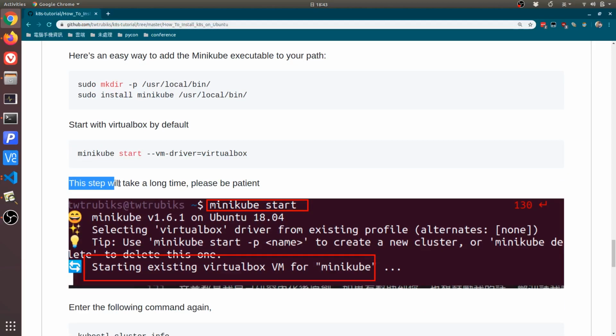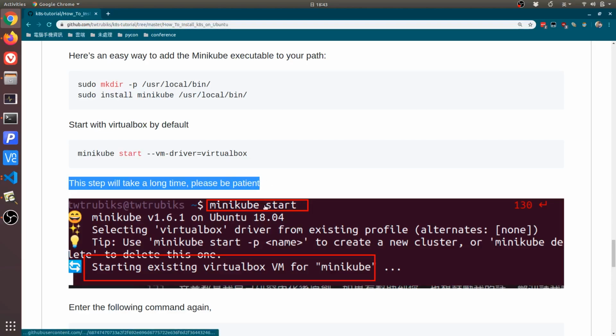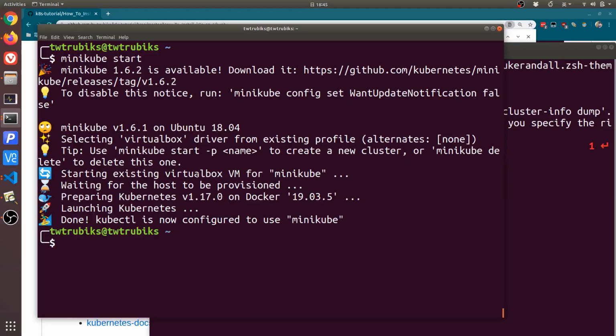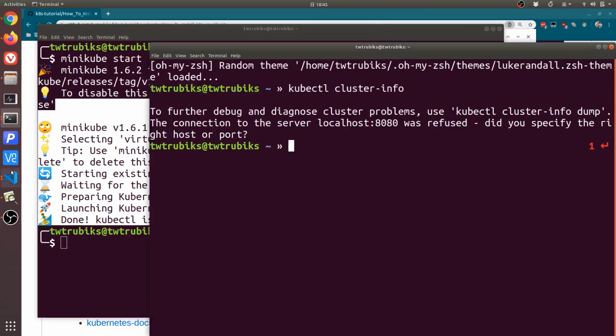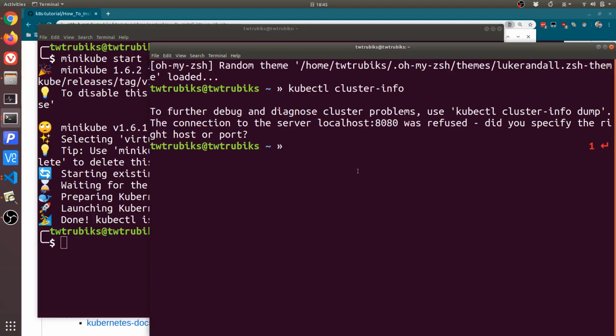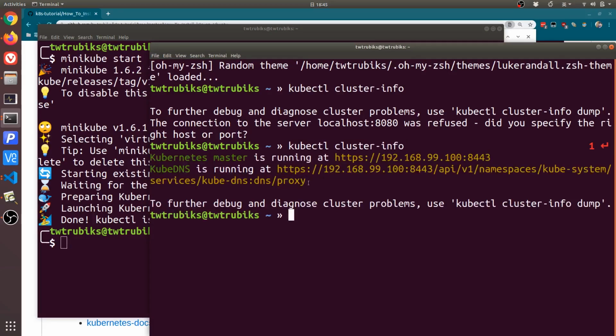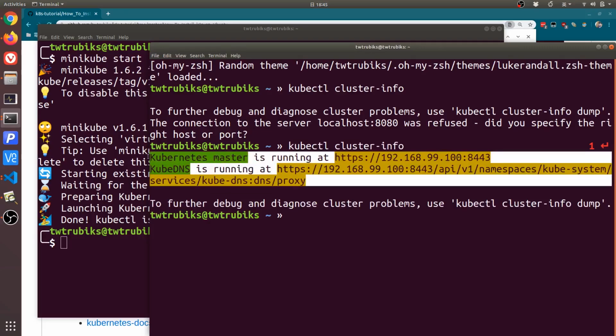This step will take a long time. Please be patient. Okay, it's done. Successful. Easy. And check kubectl. See? Successful. Okay, now enjoy Kubernetes.